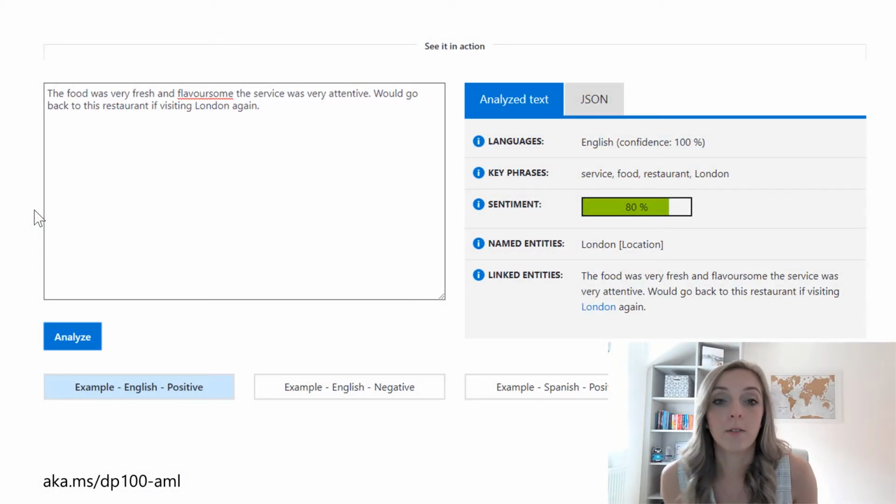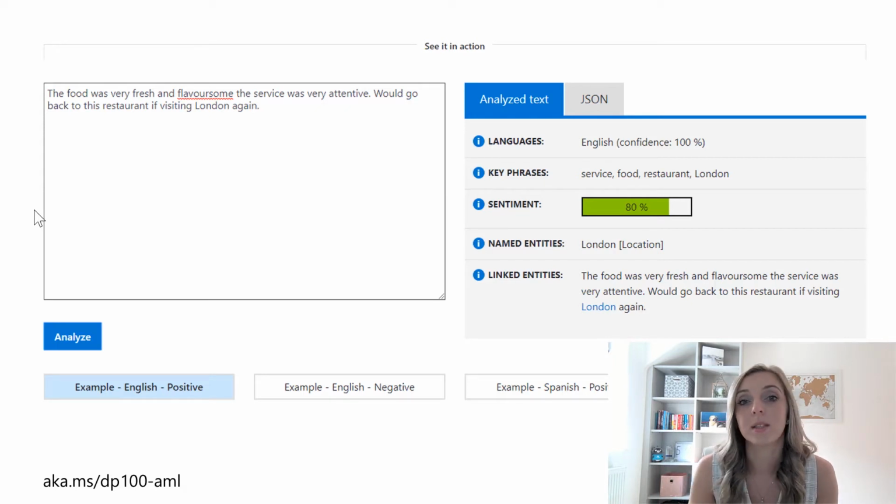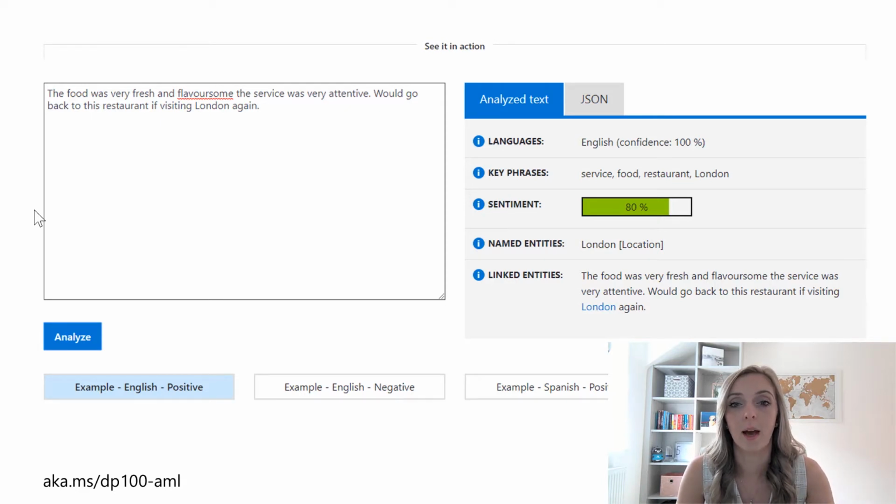So one of the really nice pieces is these are so simple to interact with. So you can put in a simple sentence. So in this case, the food was very flavoursome. The service was very, very attentive. Would go back to this restaurant if visiting London again. And so what you'll notice is if we just send that piece of text via REST API, the type of information we can get back is what language it's in, any key phrases, so service, food, restaurant, and London.